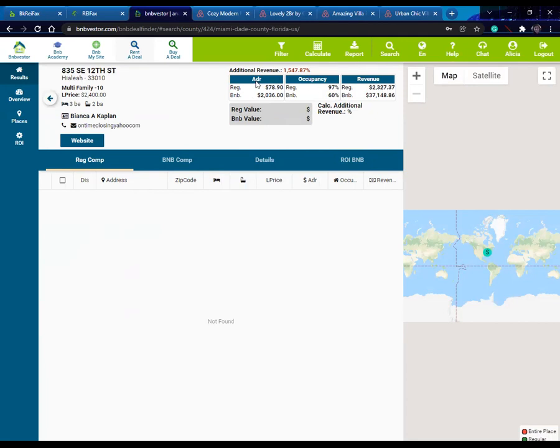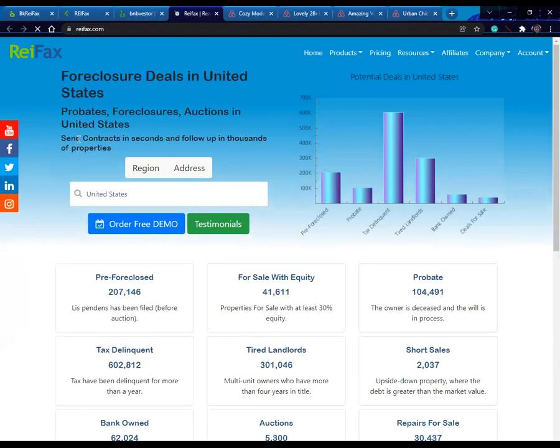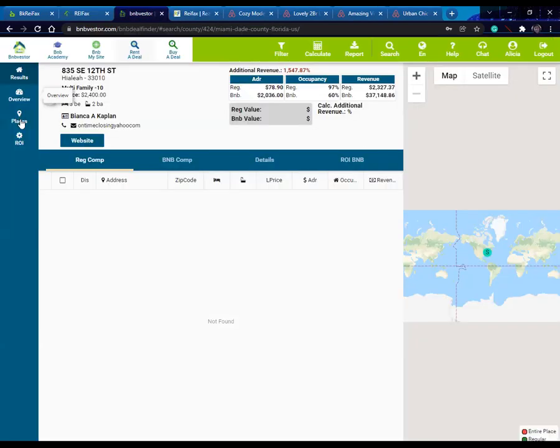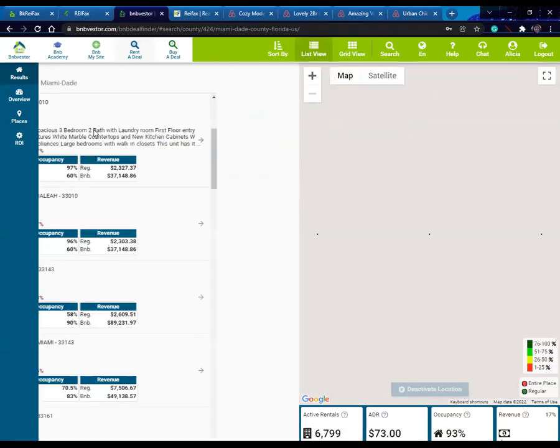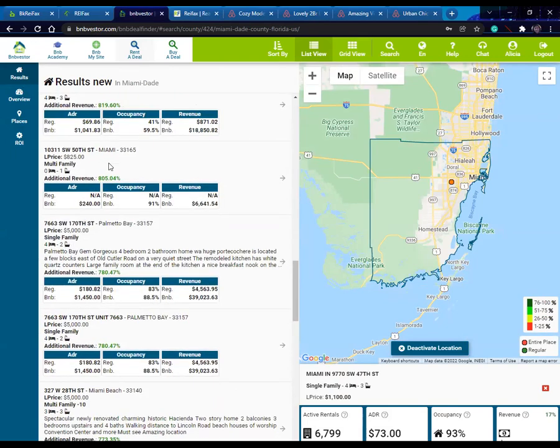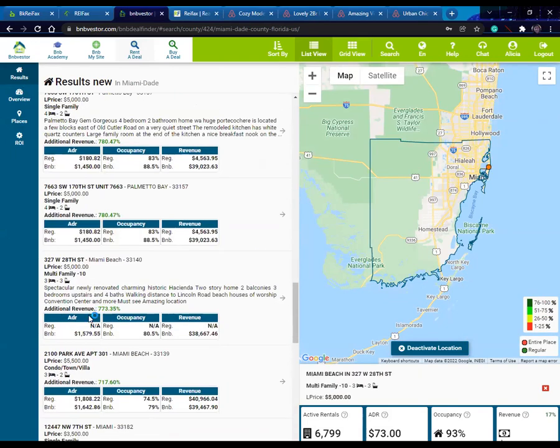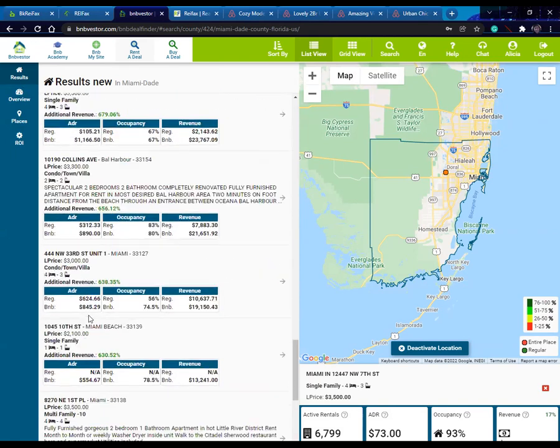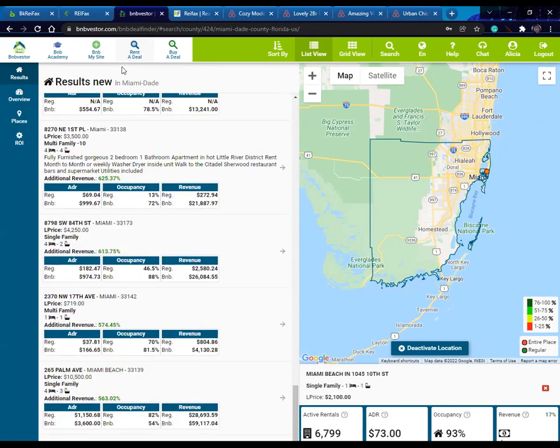Again, the average daily rate, the occupancy, the revenue, the multifamily. I click on website. Oh, that took me back. Okay, so let's go back. So these are properties that the system considers and shows you because they would be a good fit to put in Airbnb, and they're being put for rent.